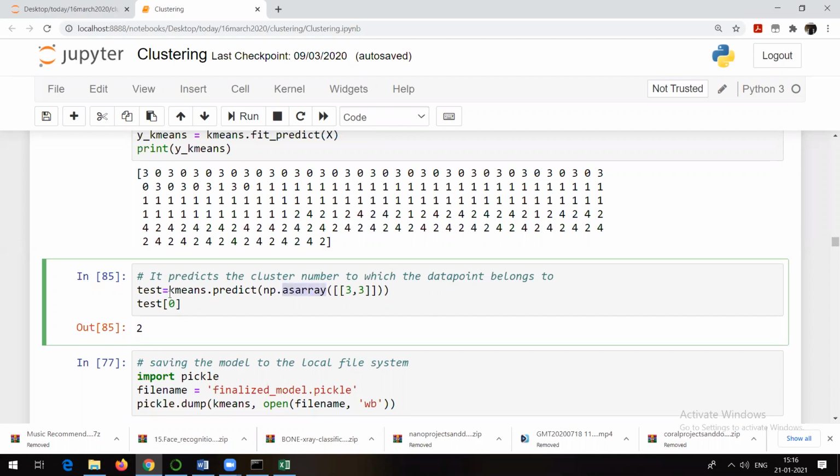Now we want to check which cluster this data point belongs to. So it is going to tell us test of 0 belongs to the second cluster. Right? So it is like what we do in the case of testing data. Here we are just trying to test our model. So yes, it has given us the result for unseen data, that it belongs to the second cluster.